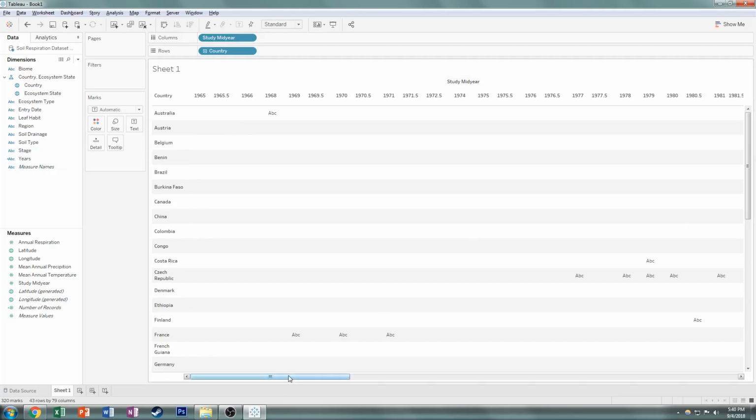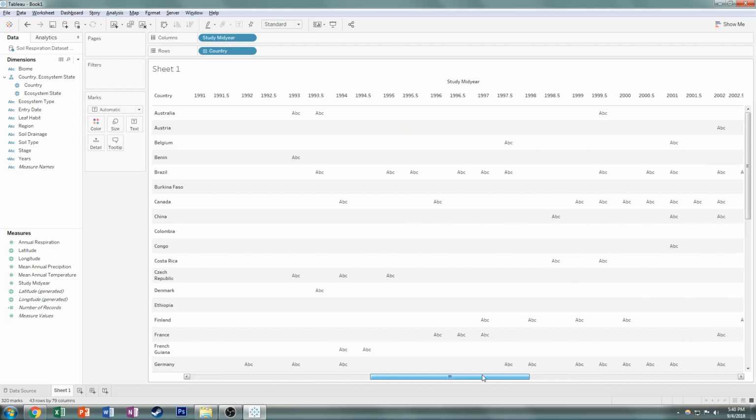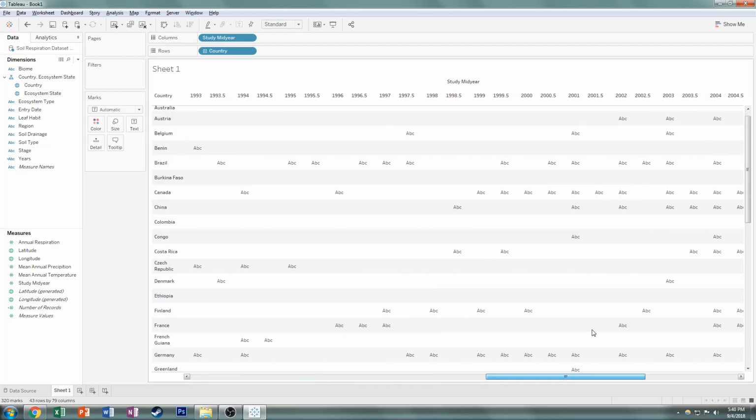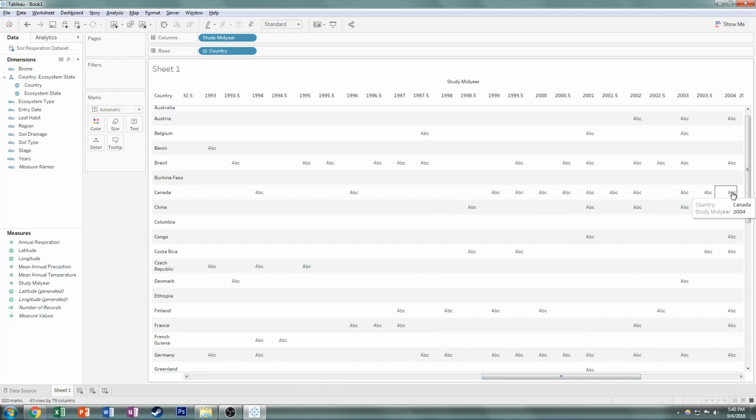Okay, so now I have my nice big table over here. It has all my countries and it has all the years that I have data in. But right now, all I see are ABCs. I want to see what the average temperature for every single year is. So I'm going to go over here. We have, luckily, the mean annual temperature. And all I have to do is drop this pill into text. And there you go. I have my numbers.